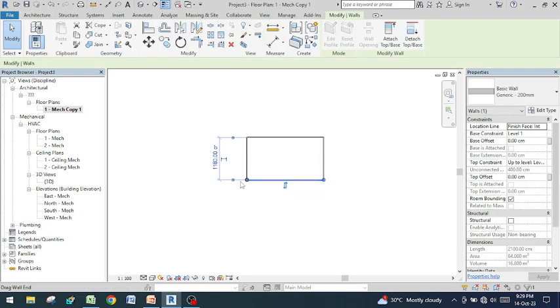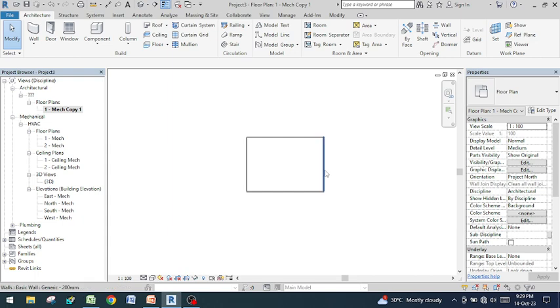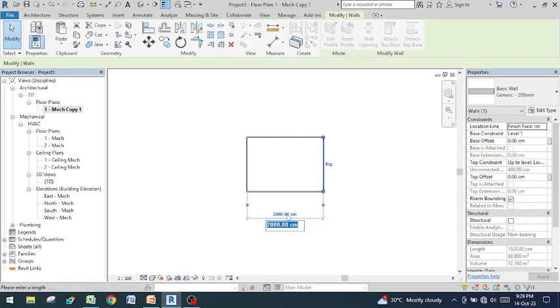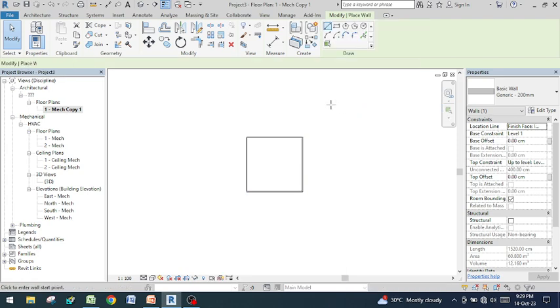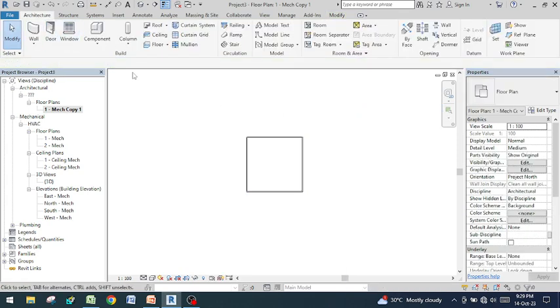So I can select the wall here. I can change the width by selecting the length lines. I can change the value to 1500 centimeters, and I can change the length of the room to 1000. That is a square shape. I am creating a square room, and I just create the ceiling levels from here. I can select this ceiling.